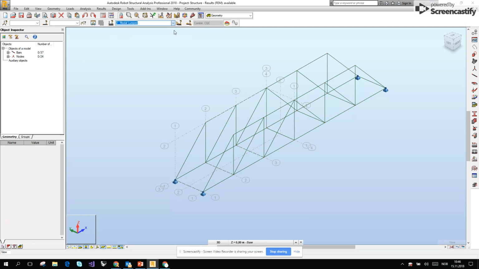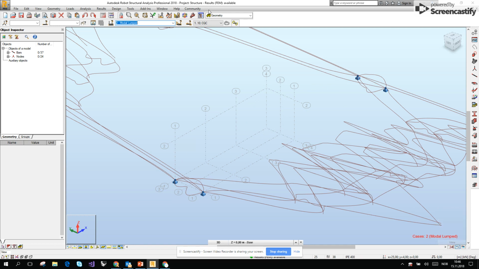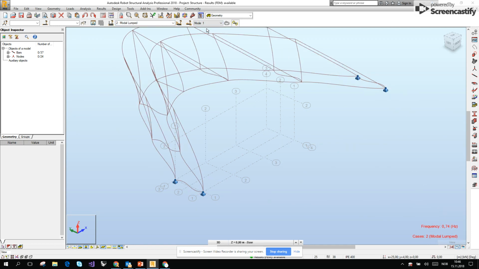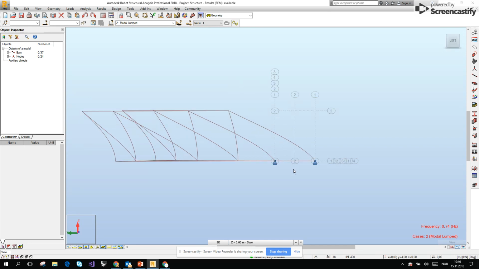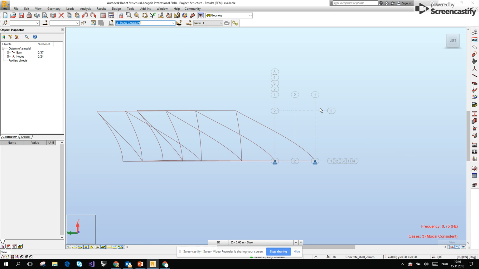And how can we check the modes? Here we are going to the load definition modal lumped, and here I go for deformations, but here I have to choose the mode which I want to observe. So now I see it is mode number 1, and the whole bridge is vibrating in the Y direction. Let's see. Yeah, there is almost no vertical movement. Everything is horizontal. And this is for the lumped, and the value is 0.74. If I go for the modal consistent analysis, it's 0.75. So it's almost the same.